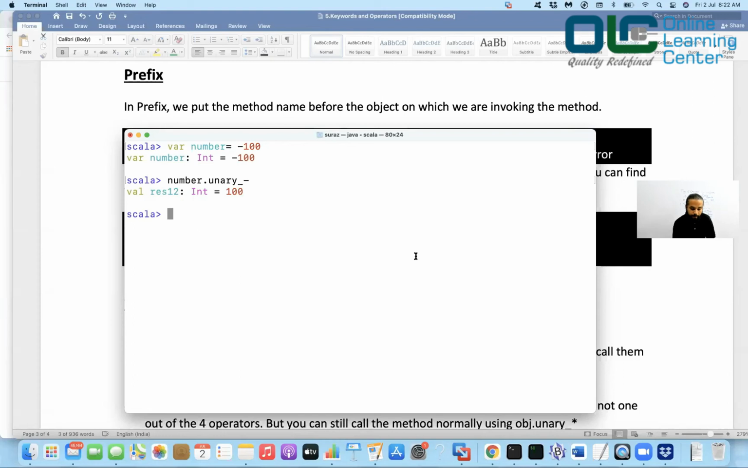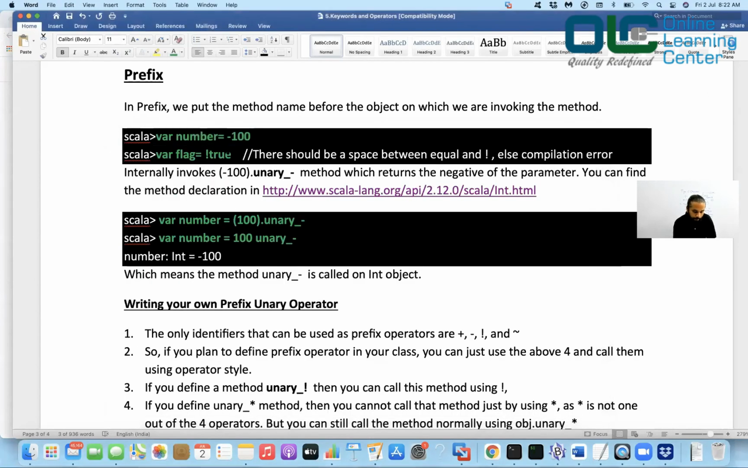Number is -100, right? See here, the number is -100, and I said unary underscore minus. It gave me minus of -100, which is basically plus. So that is what has happened. That means if I call -100, it internally goes and calls the unary minus method. Unary minus is a method name, right? This method is responsible to return you the negative number of what it has actually received, and that's how it works.